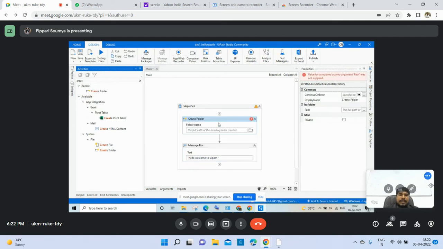So here you can see, as soon as you drag and drop the Create Folder activity, it is showing a red icon saying a kind of error: the value for a required activity argument or a path was not supplied. So previously, what we have done is we created a folder on the desktop.